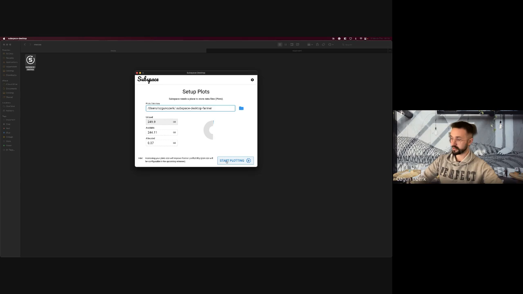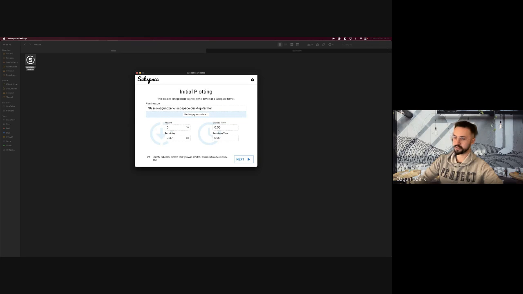Okay, so when we start plotting, it will try to fetch the network data from the blockchain, and then when it does that, it will start syncing the node. So as you can see, this is actually the integrated node running in the background, and it will start syncing the process. When we reach this number, it will start the initial plotting, and then we will have an elapsed time and remaining time. These two are made for plotting, not for syncing.